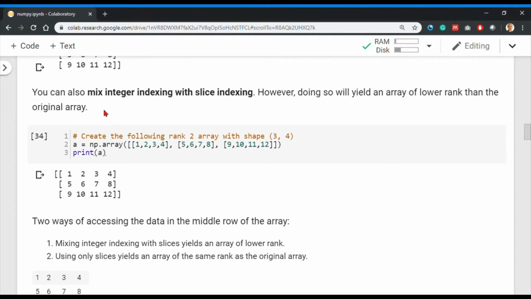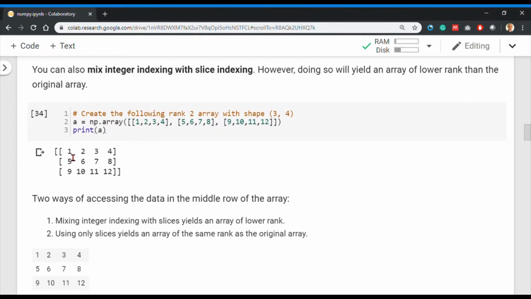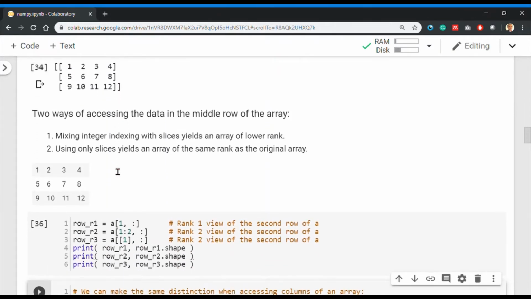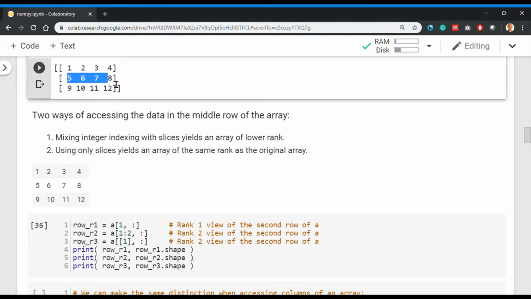We can also mix integer indexing with slice indexing. However, if we do that, the rank of the resulting array usually becomes lower. Let's start with an example. Say we have an array like this of rank 2 and shape 3, 4. There are two ways in which we can access the middle row of the array, that is this row consisting of 5, 6, 7, 8.